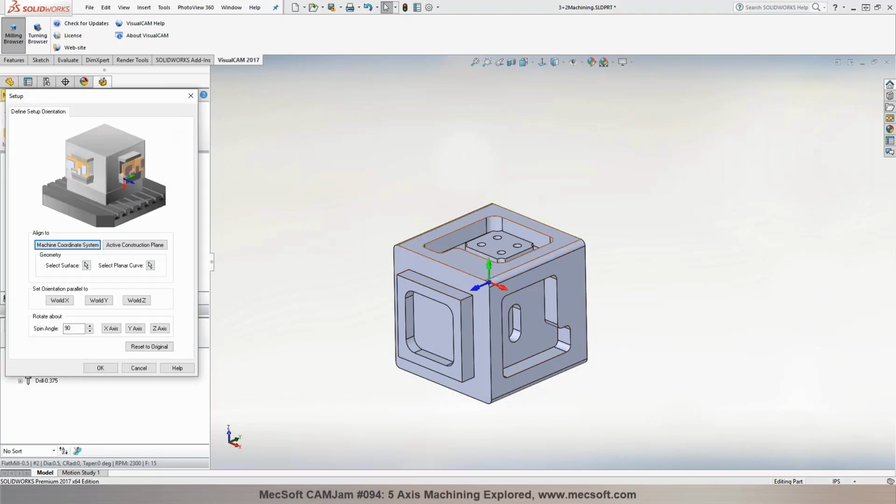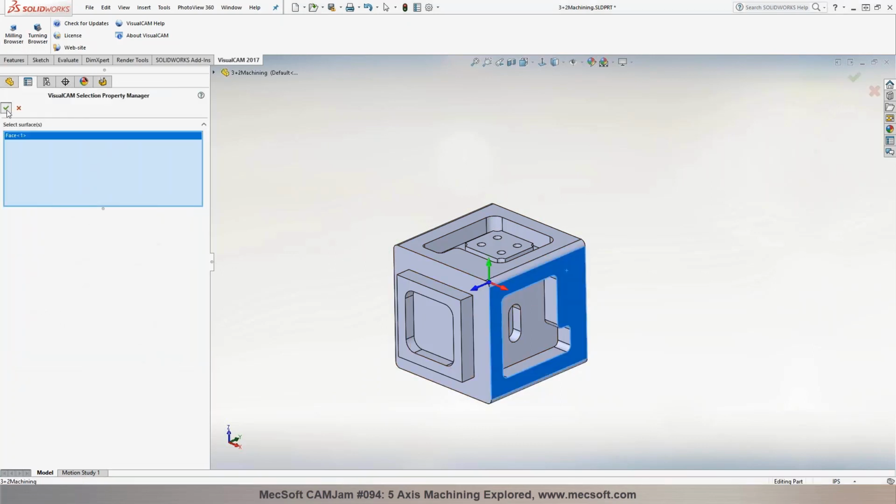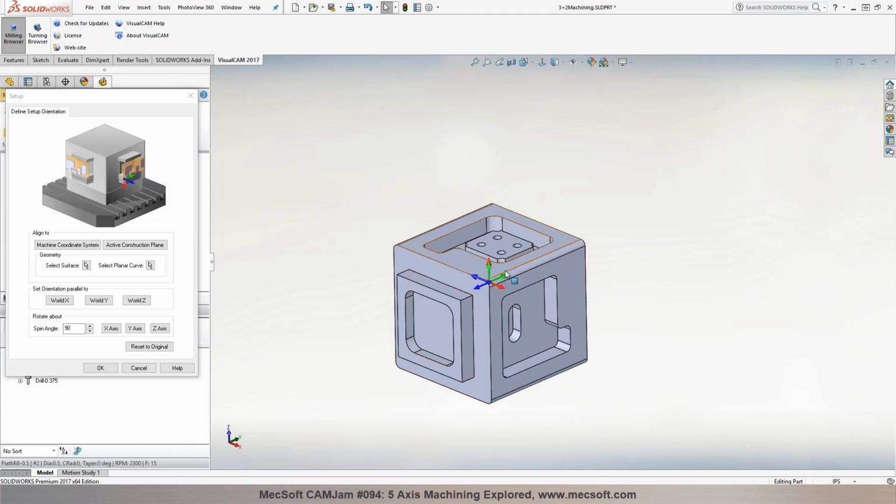So I'm going to now rotate it to the right face. I can use select a surface, I can just pick that face, and you'll notice that based on the orientation of the surface normal, it'll orient the coordinate system. And if we need to flip, we can. Yes, exactly. Okay, good.